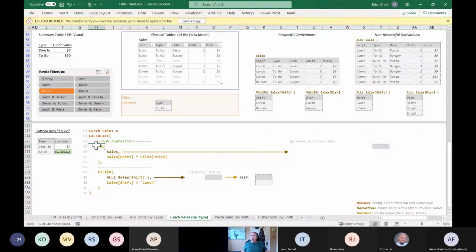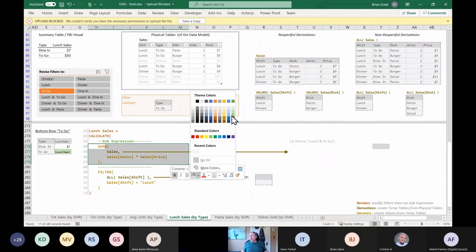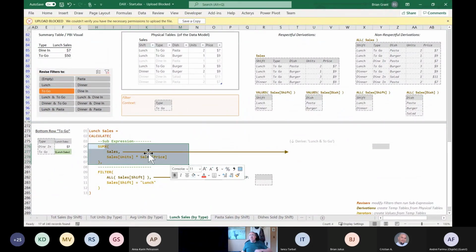So this bit right here, argument 1 of CALCULATE, is what we're going to run after we change the filters by adding a filter for lunch. So I'm going to freeze this, just so we can remember that argument 1 of CALCULATE is the last thing that runs because it's the bit that runs with the new filters in place. Okay, so only run this after the new filters have been set up.